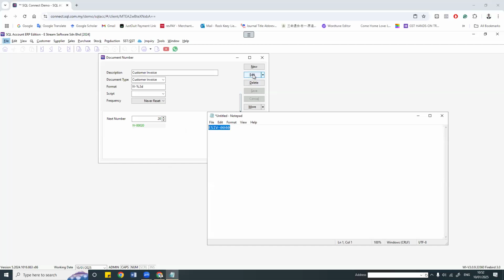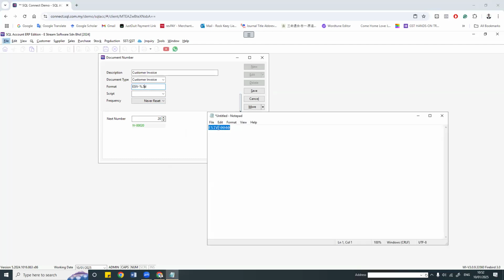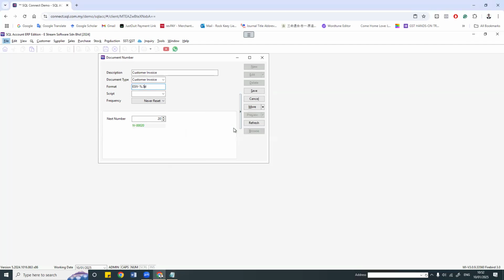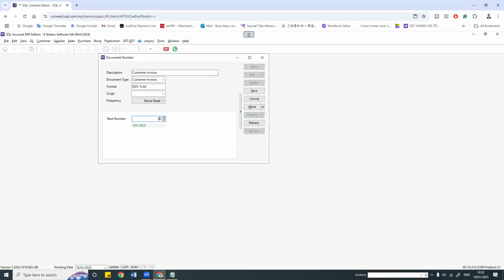Very simple, you just go to edit. Here, IV, you just add on ES. Here, 5D means 5 digits. If I don't want 5 digits, I want 4 digits only, so change to 4. So you can see it becomes ESIV0020. If my next number is 40, I just change to 40.